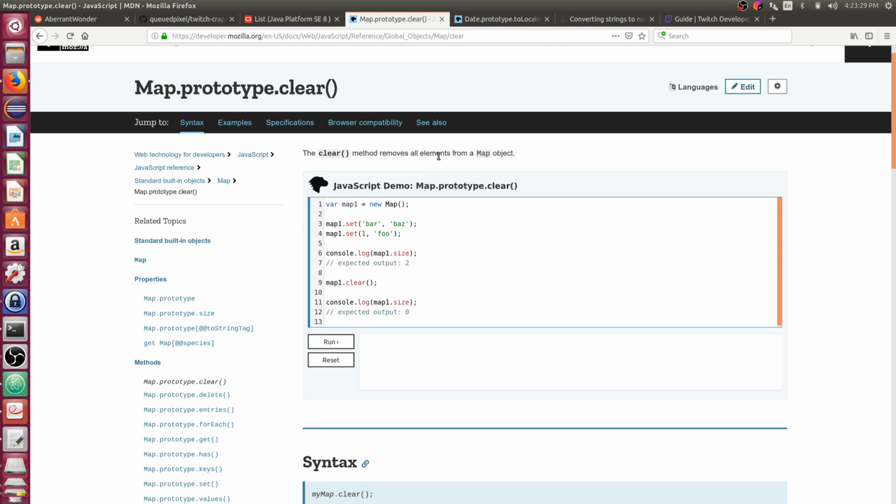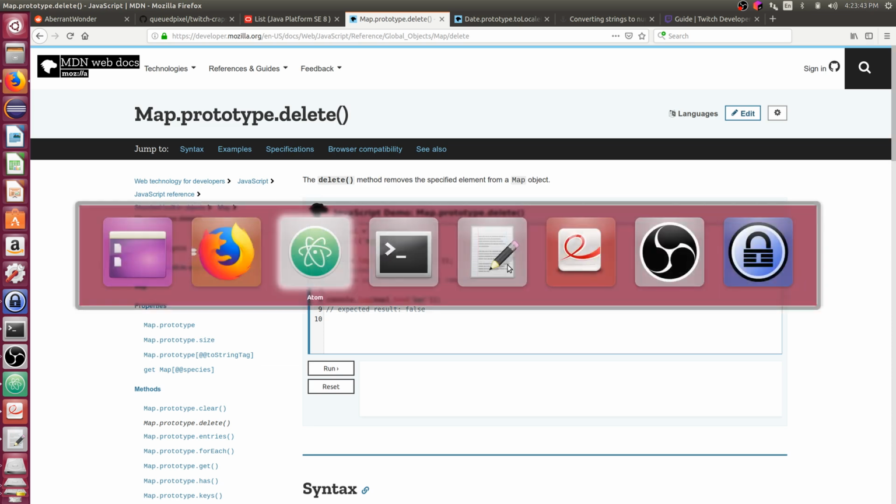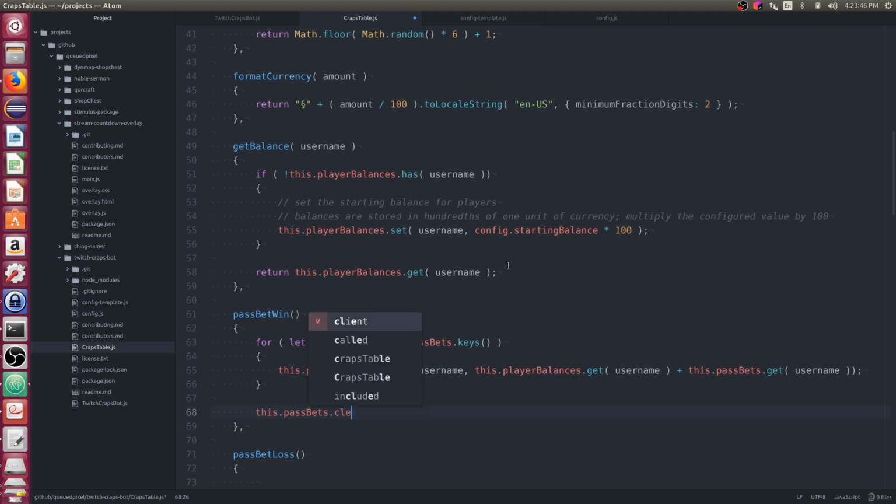The clear method removes all elements from a map object, and how does that differ from delete? Delete removes the specific element. So yeah, clear is correct. Let's go ahead and clear it. So we pay all the bets and then we clear it.